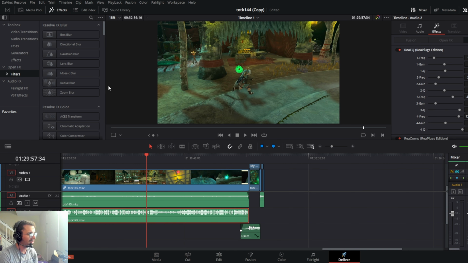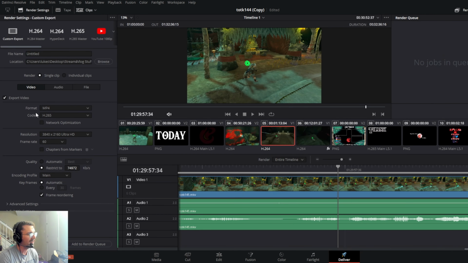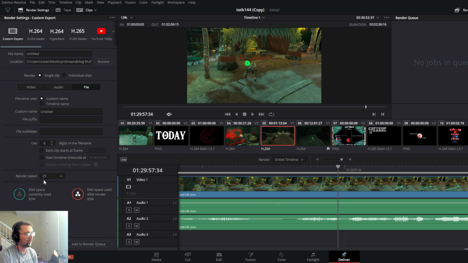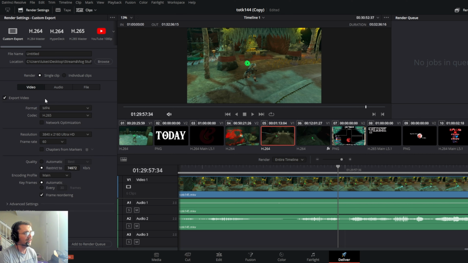And then after that, go to deliver, where again, it carries over all the settings: the MP4 format, H.265 codec, 4K, 60 frames per second. And I do restrict the rate a little bit. I only do that because my PC is not the most high-powered machine in the world, and if I don't do that, it can crash. Similarly, I also restrict the render speed to 25 frames per second. So it takes a little while to render. It takes about twice the length of the video to render this.